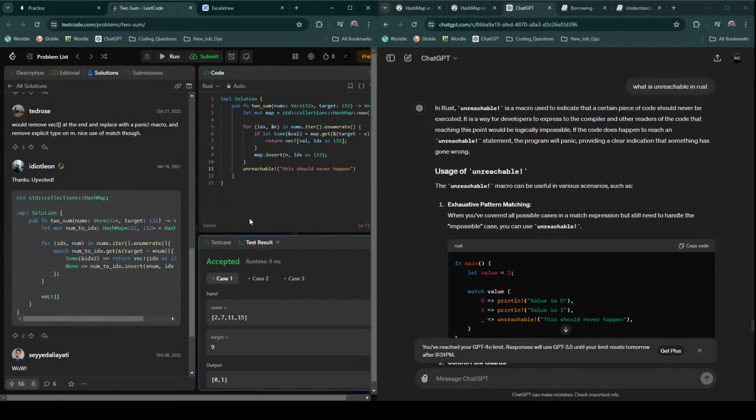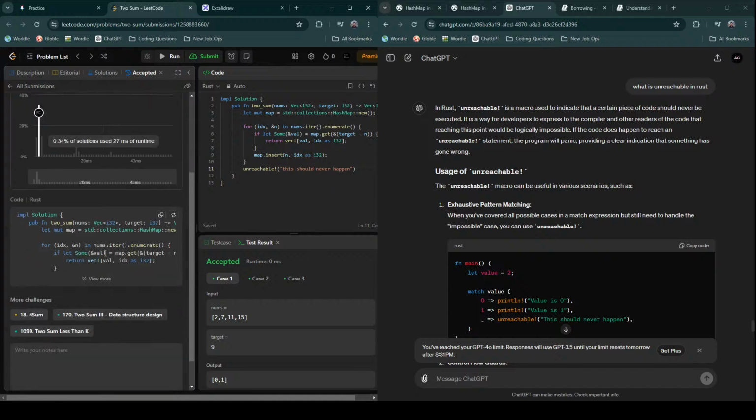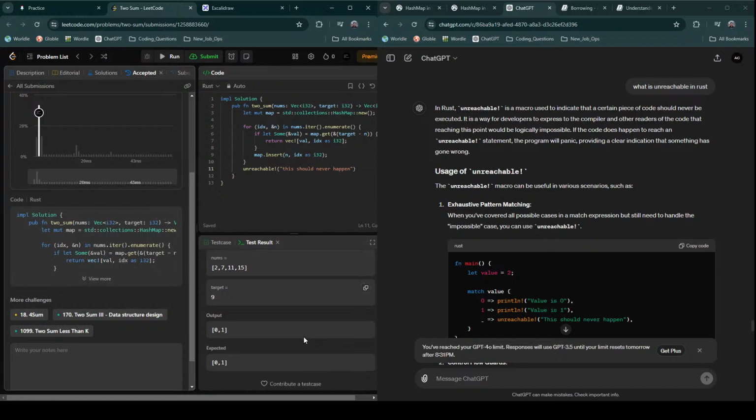I should also create some document where I can write all of the stuff that I'm learning, like all these small details: unreachable, panic, what the fuck is this? So yeah, I should note it down somewhere. All right.